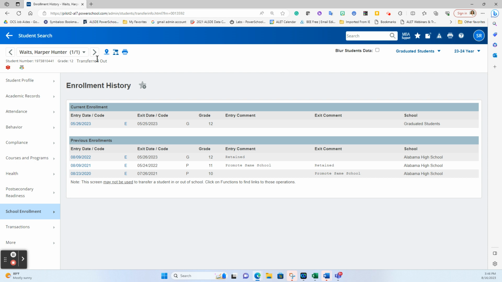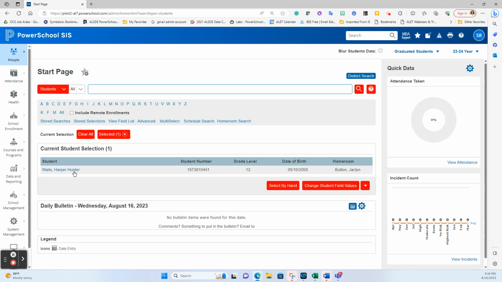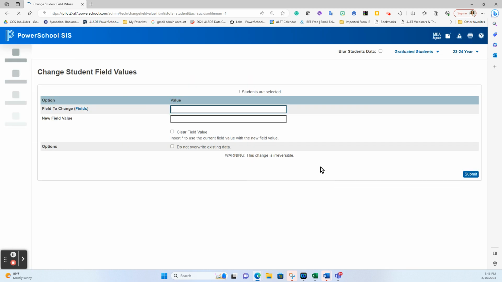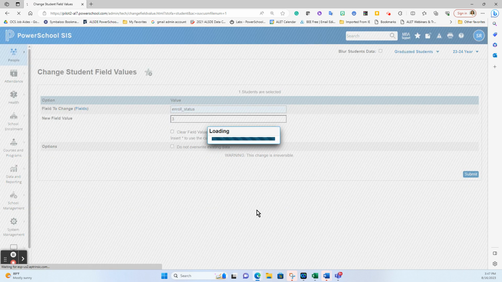So we only have 2 steps left to correct our original mistake. And I will say, it takes a lot more steps to fix it than to process it correctly the first time, which is why I strongly suggest reading the documentation. We've got to change this grade level to 99 and update the enrollment status back to a graduated status. Both of those items will be processed through a student field value. So I'm going to go back to the main screen. While the student is selected, I'm going to do change student field value. First, let's get the enrollment status. Needs to be changed to a 3. I'm going to submit.